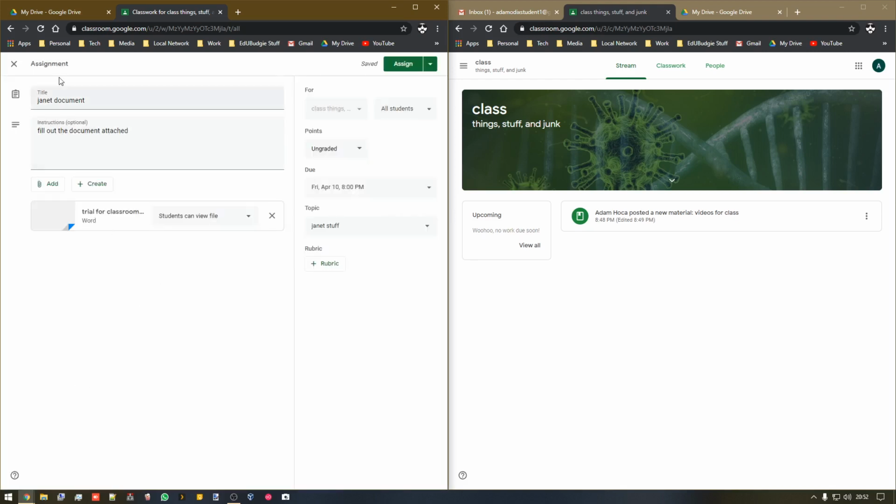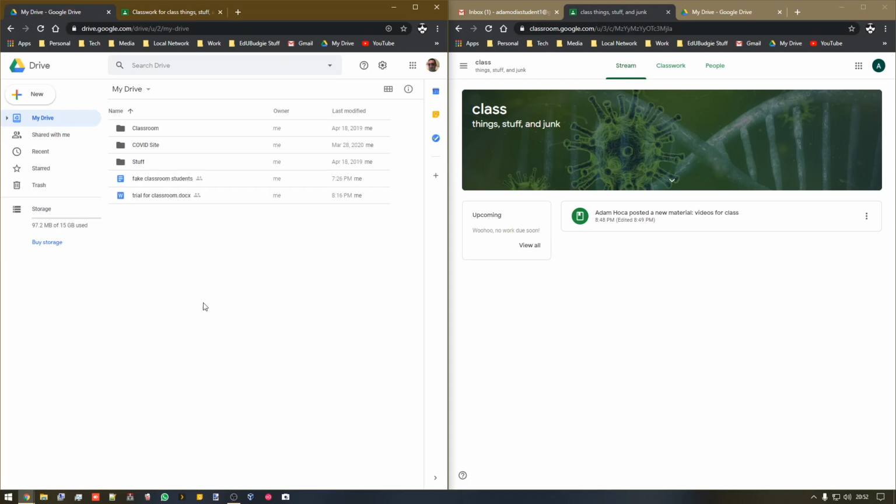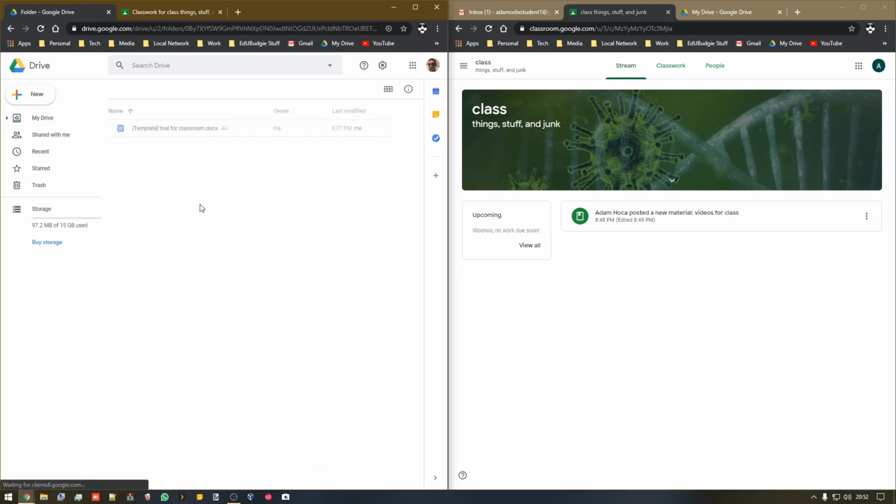Now, one thing you'll notice here, when you open up Teacher's Drive, here's that document, but also I've got a new one called Classroom. And inside of that Classroom, you see a couple of things here. There's the template trial. This is the document that I'm putting in there now. And then there's one also called Document Stuff. So there's a couple of things that are going to be automatically created inside a Classroom.